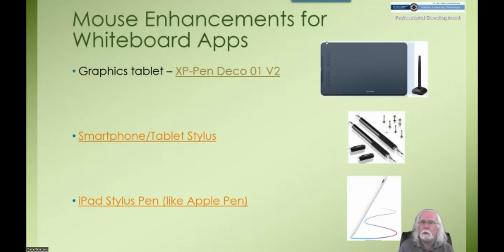You can also utilize these whiteboard apps and share them with your students through a mobile device, like a smartphone or a tablet, like an iPad or an Android tablet. And there are styli that will work with all sorts of mobile devices. There's one type that I've had some good luck with. Let me pick that up here and share that with you.